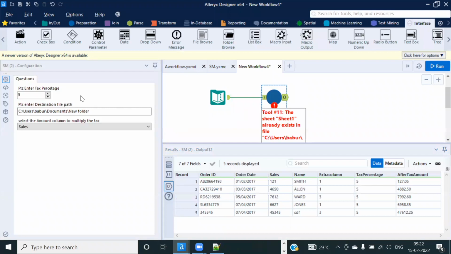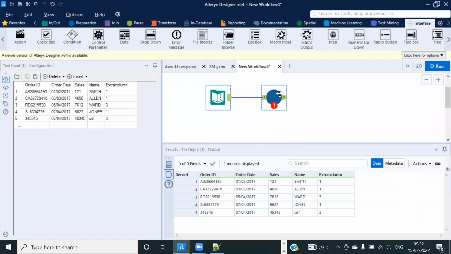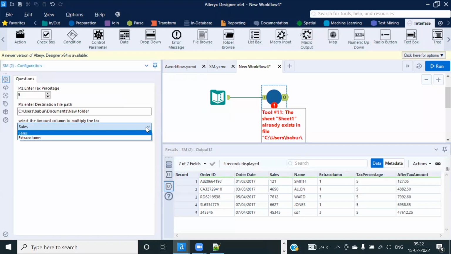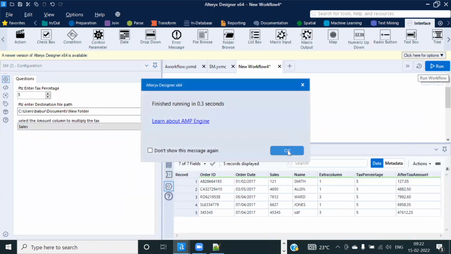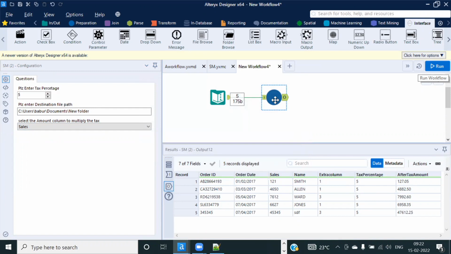So now it's not asking for all the columns. It is just asking to enter the amount column. I have two amount columns, right? One is an extra column which I created. It will show both, so you have to select which column you want. So I selected, ran, perfectly fine. So this is your final macro.